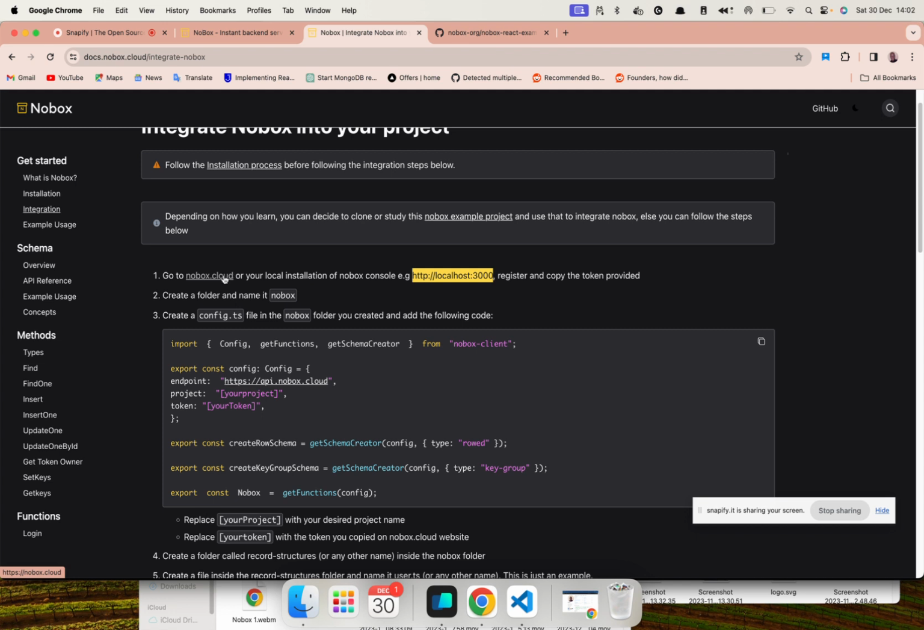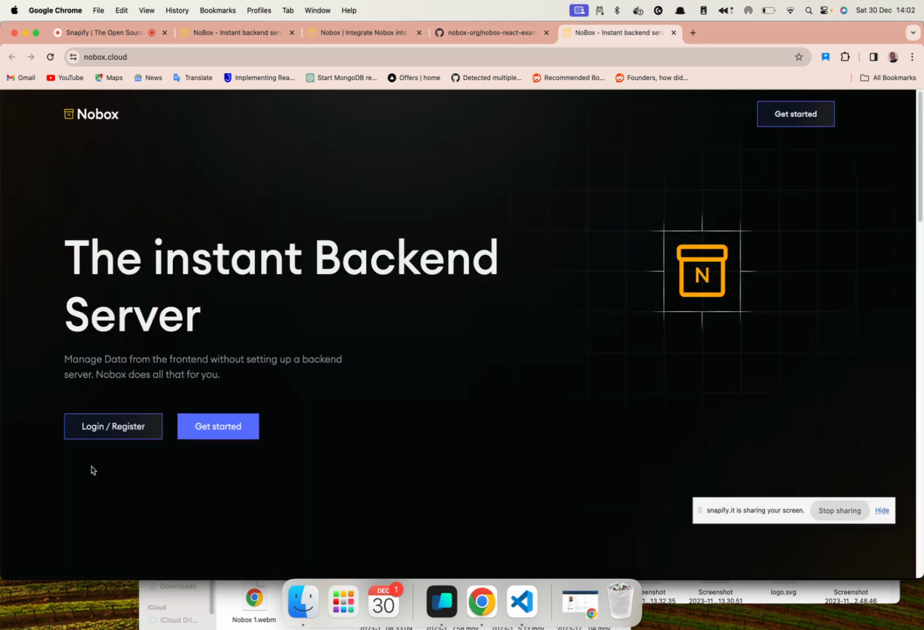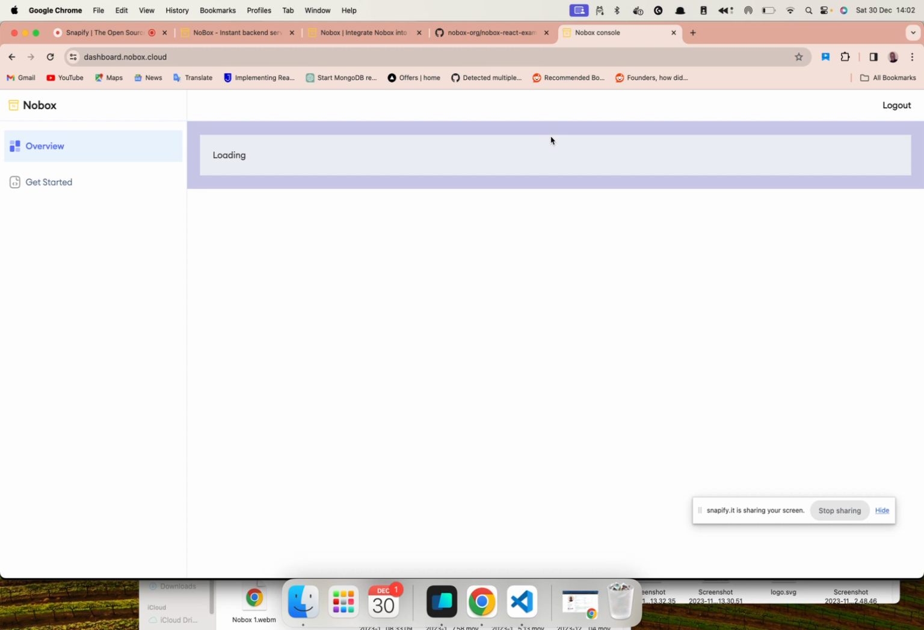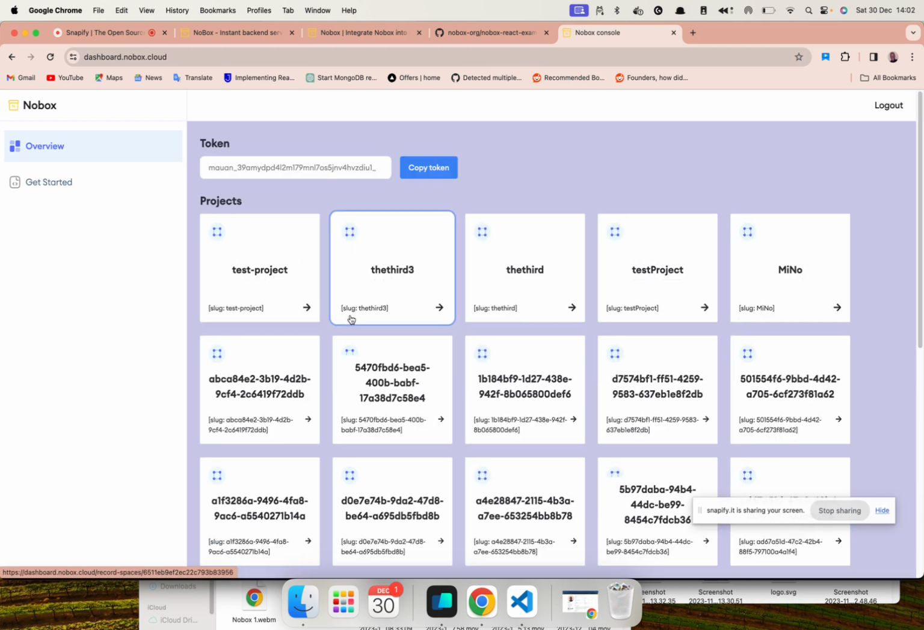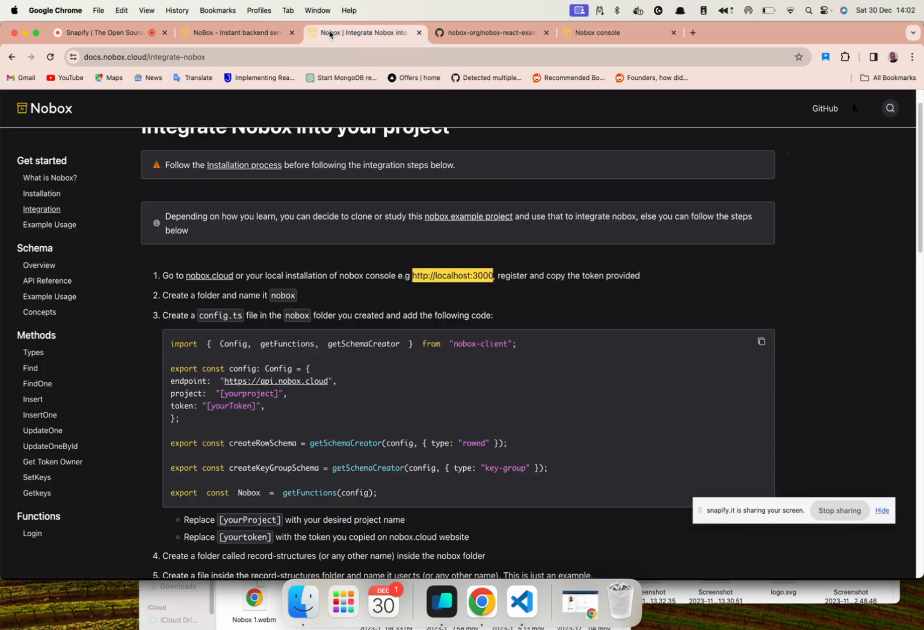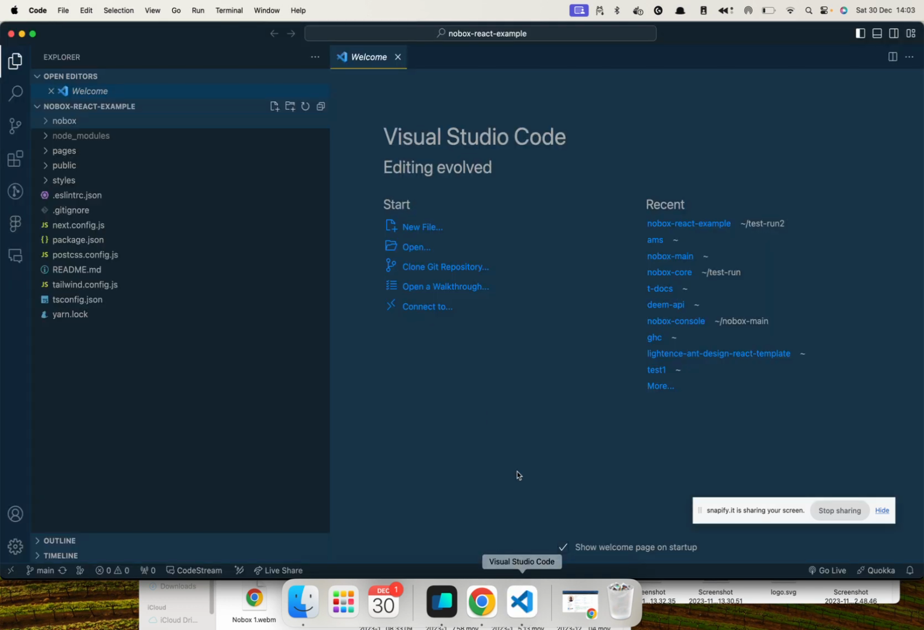So we're going to be visiting nobox.cloud, which is running here. We'll click login, register, and then it's loading. Then we're here now. Then we copy this token as we were instructed in the documentation. And then we move to the next step. We created a folder and named it Nobox in our project. So if you come in here, that has already been created.